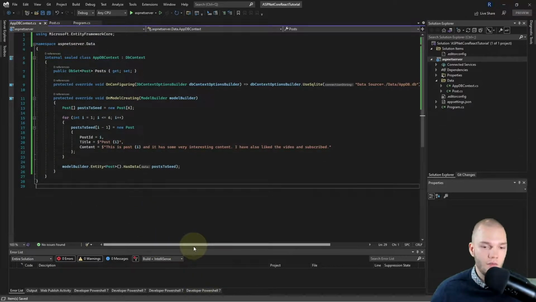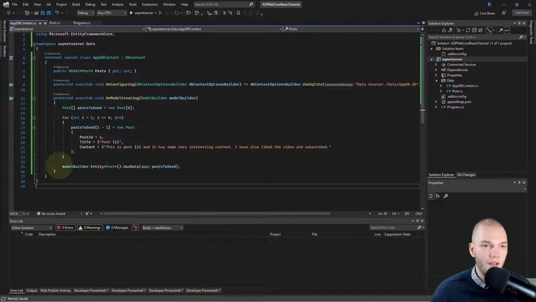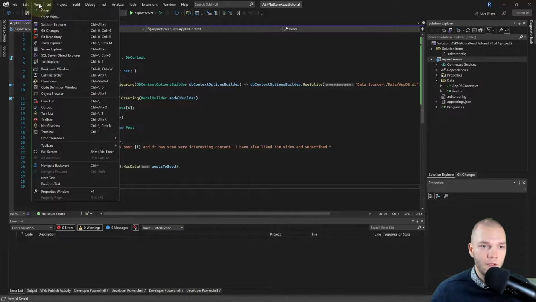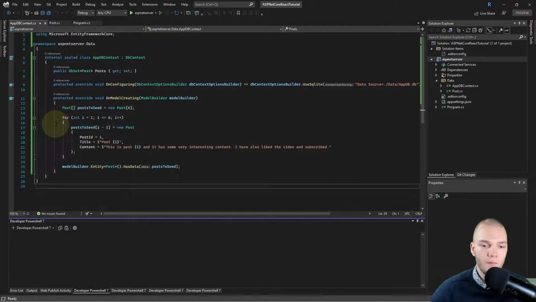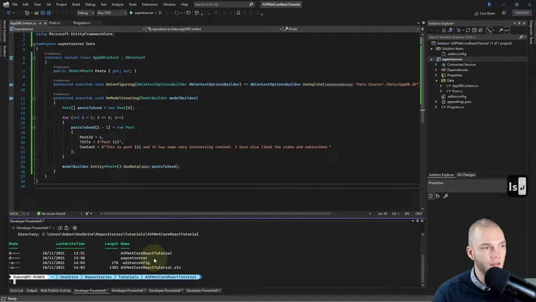Then I'm gonna go to a terminal. So I have two here, but you can open one with View, Terminal. And if we do ls, we see everything that's in our solution folder. And strangely enough, there's a subfolder with the name of our solution. And I don't think that should be there because it's empty.